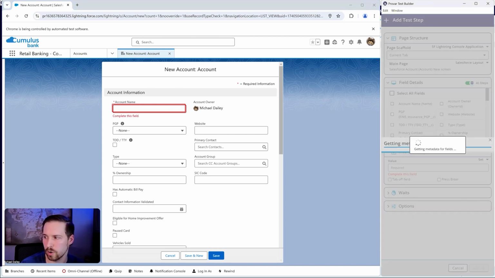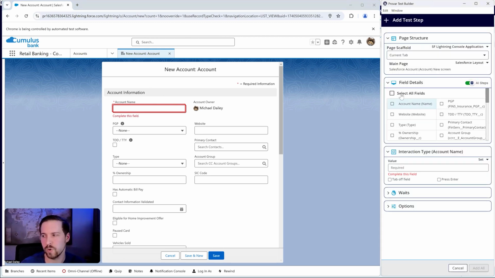So if we switch that over, what this allows us to do is individually select all the fields that we want to populate, or we can select all fields and add them all in basically a single step here. What this will do is utilize two things inside of Provar. One, it will utilize our Salesforce metadata support to provide mappings for all these fields. It will also use our AI-based test data generation to generate randomized data for all these fields that we're mapping as individual test steps.